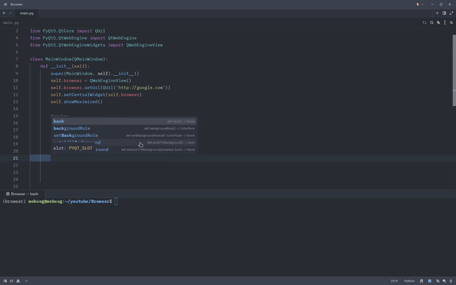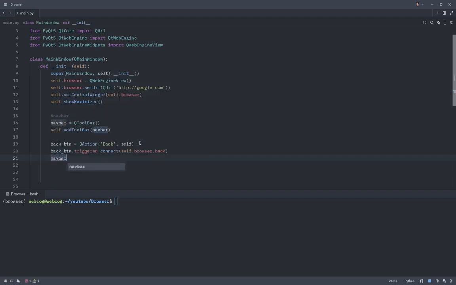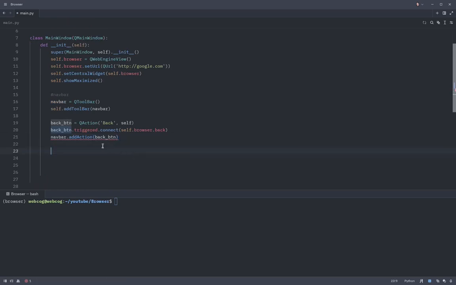Now we need to add our action to the navbar. For adding our action in our navbar, we will simply use navbar dot add action, and here we will simply pass the button we created, back button. I'm just going to paste it here. So our back button is created successfully.